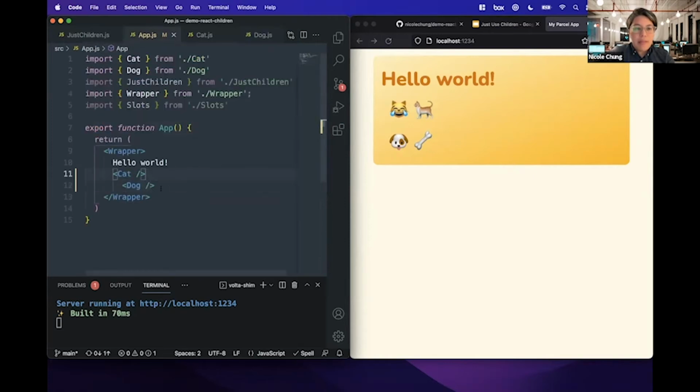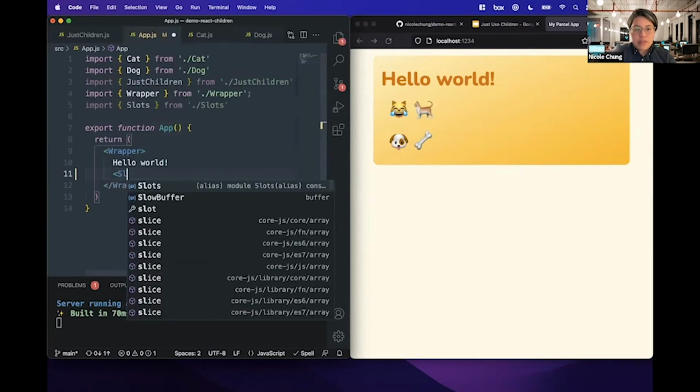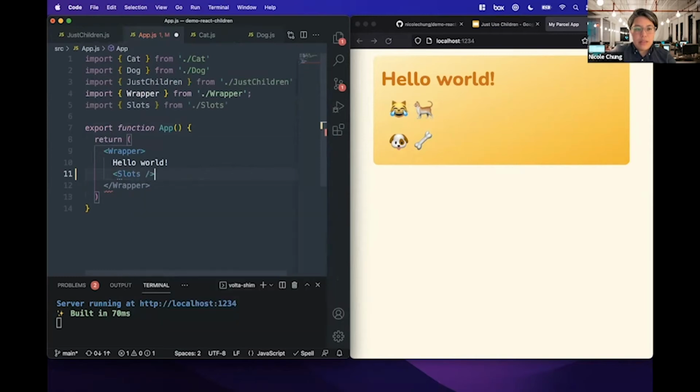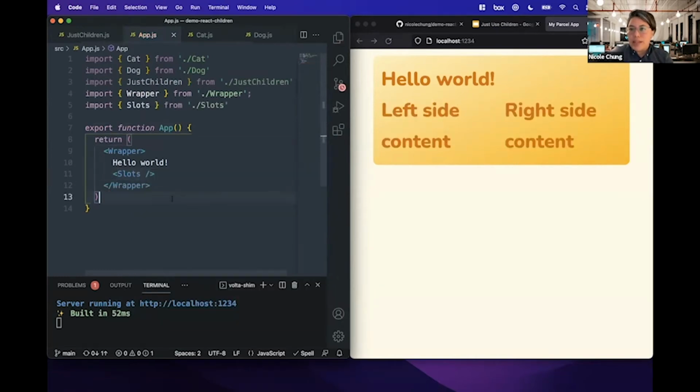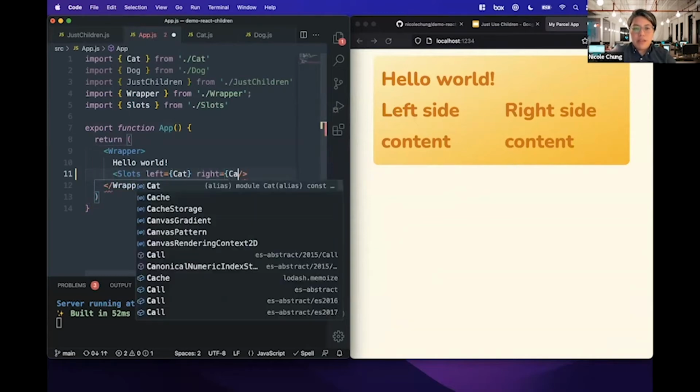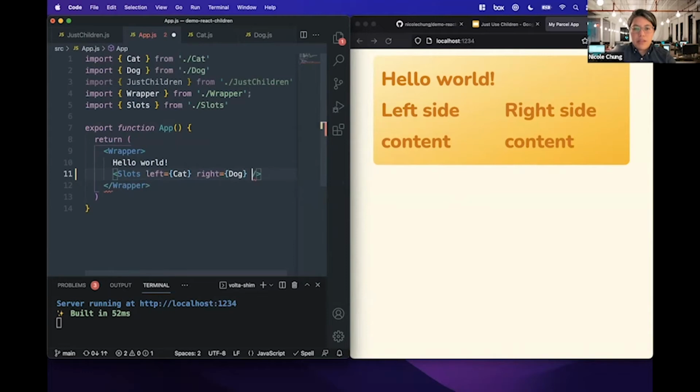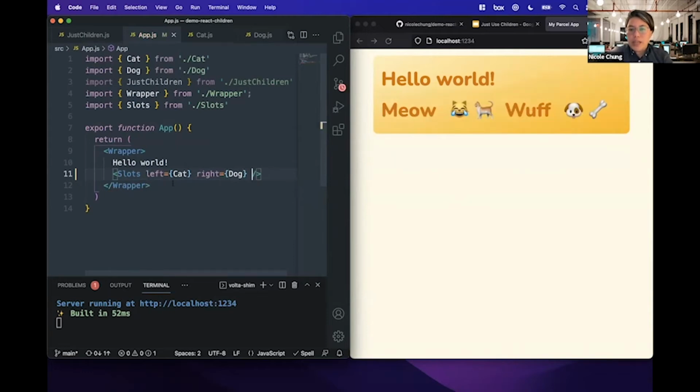So if I go back to app, you can see that I built this component called slots. By default, it's empty, and I have some default text for it. And you can slot in different components into the left side and the right side. So it looks like that. You see I've added some data to those components. So the cat is making a cat noise and the dog is making a dog noise.